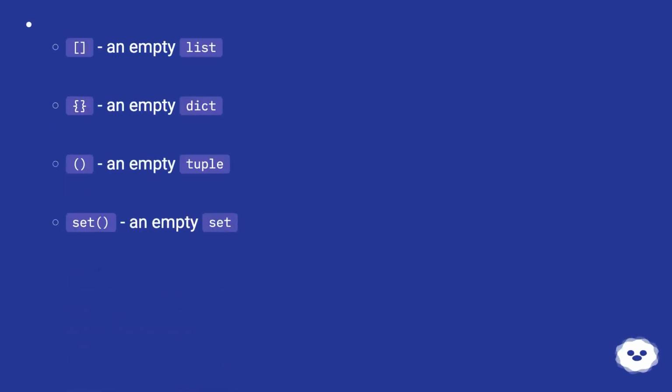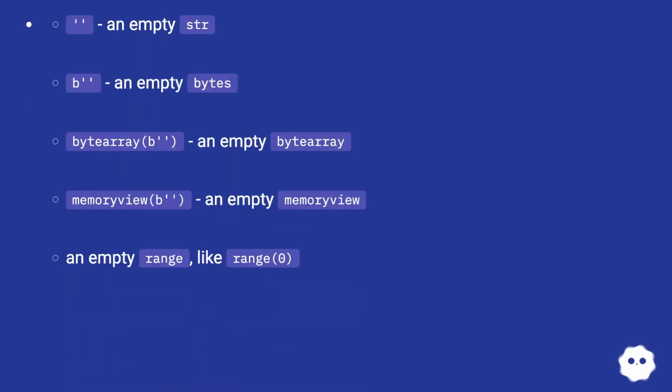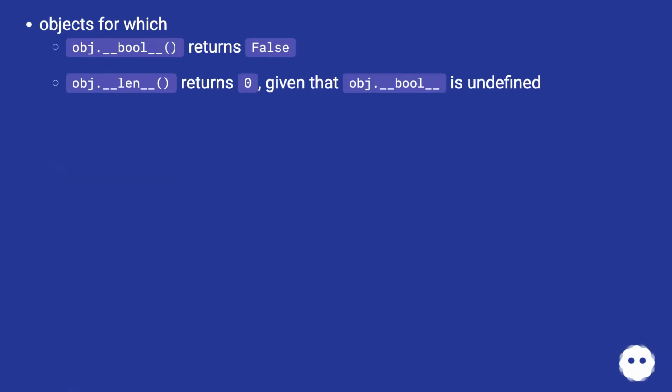Empty sequences and collections, including [], an empty list, {}, an empty dict, (), an empty tuple, set(), an empty set. '', an empty str, b'', an empty bytes, bytearray(b''), an empty bytearray, memoryview(b''), an empty memoryview, and an empty range, like range(0). Objects for which obj.__bool__() returns False, or obj.__len__() returns 0, given that obj.__bool__() is undefined.